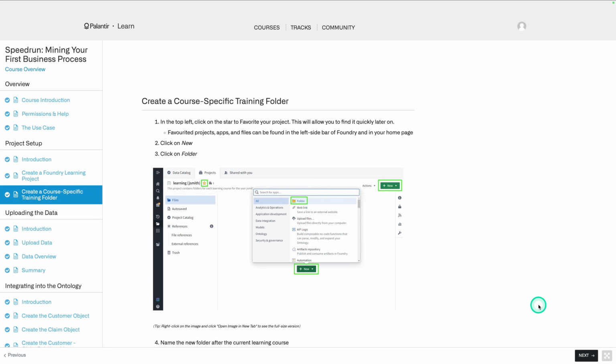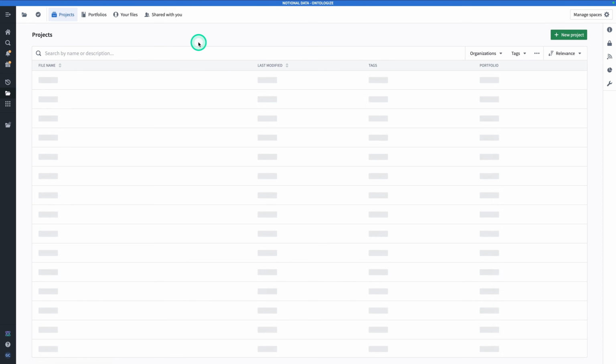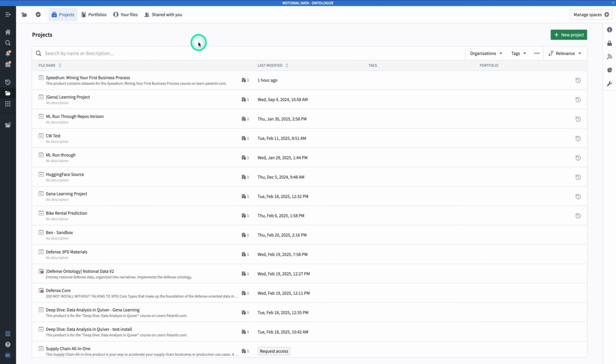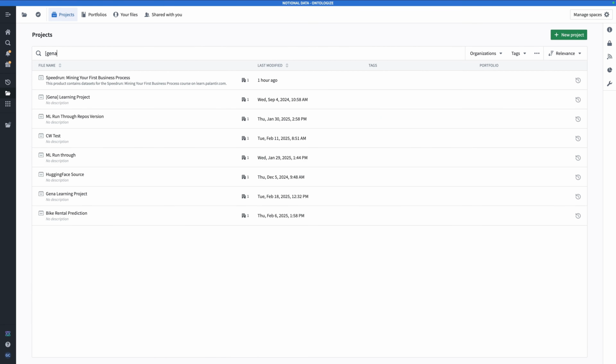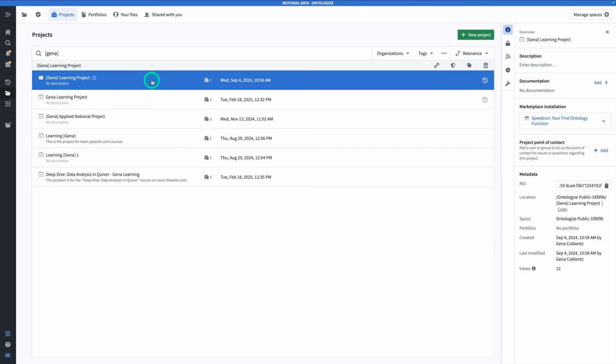However, regardless, you should definitely create a course-specific folder for this training, so we're going to begin in Foundry with that step. So starting from Foundry, you're going to navigate to the files and go to projects, and you can search for your existing project. If you don't have one, of course, you're going to have to make one. So mine is called Gena Learning Project. So you're going to click into that.